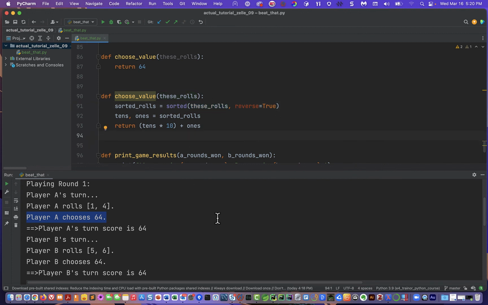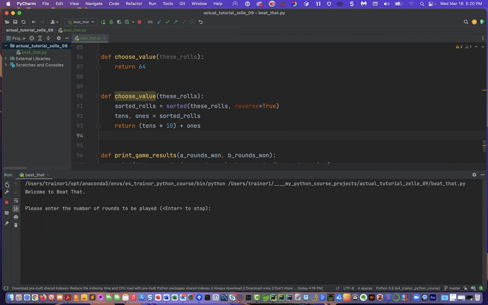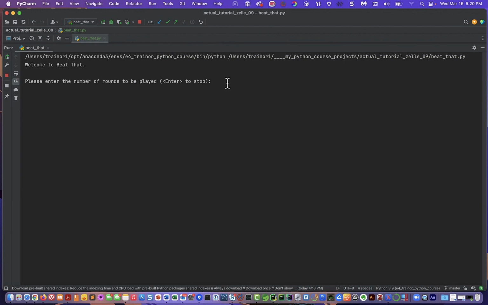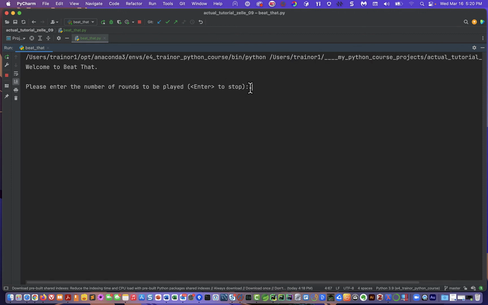All right, so let's take a look at that. Now I think we have a good implementation of all the code. So let's see if it works. Let's make it a little bit bigger. So we want to play a 2-round game.